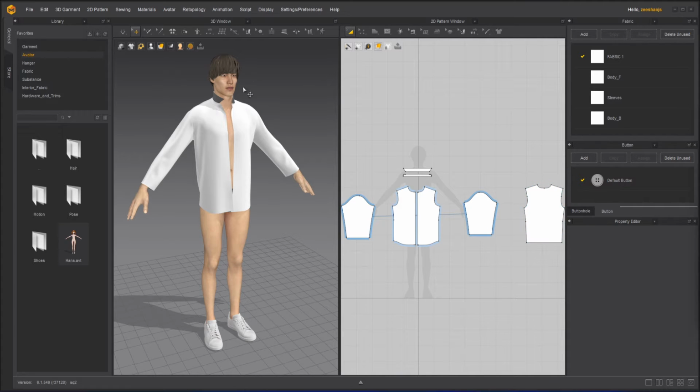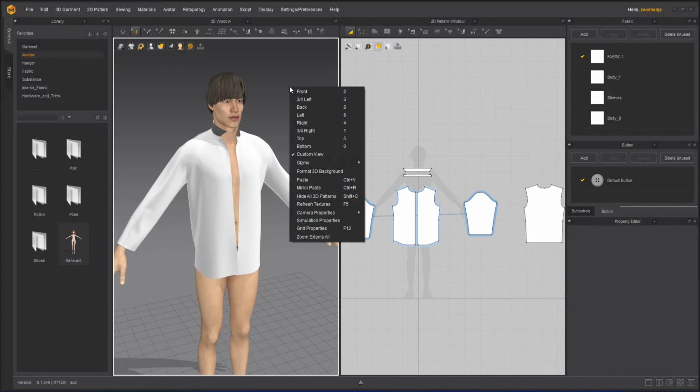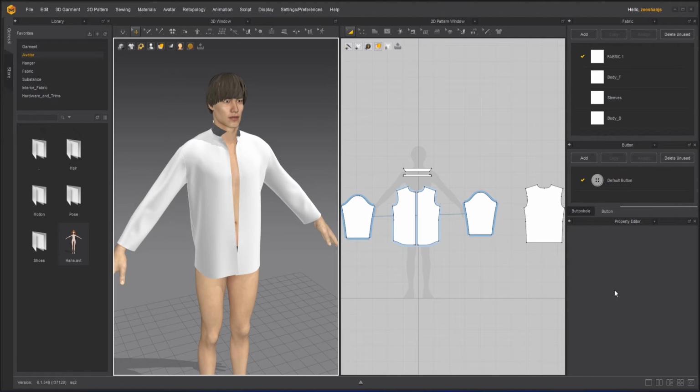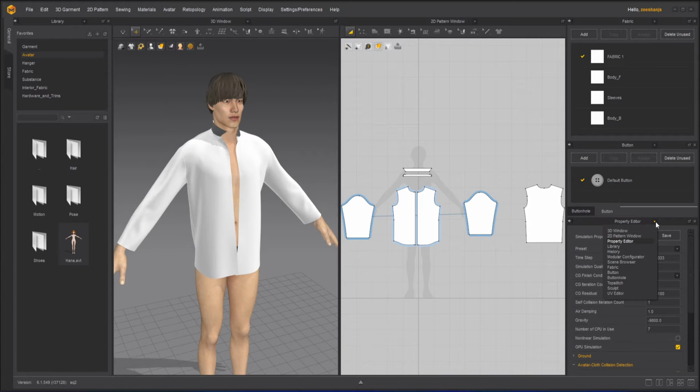In today's Marvelous Designer course, we will learn about simulation properties. To access simulation properties, you can right click and go to simulation properties and it will pop up. Or you can simply click it and go to simulation properties, and you will have the simulation properties here. Here we can save any property that we want and then open it.